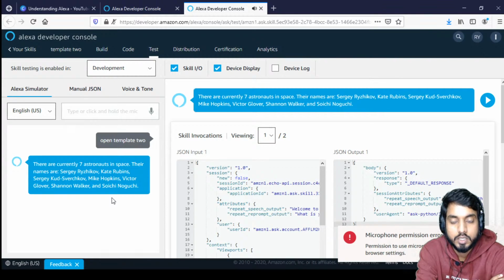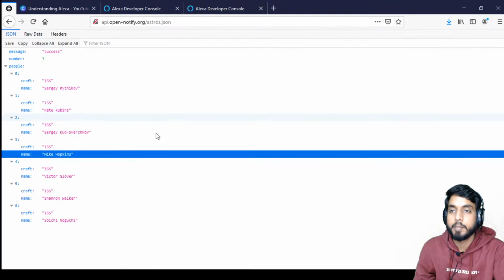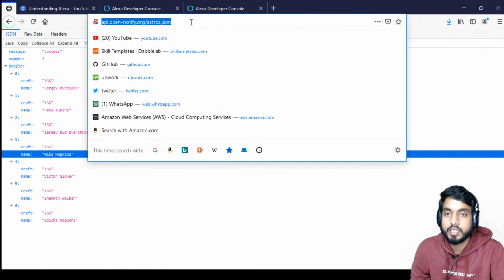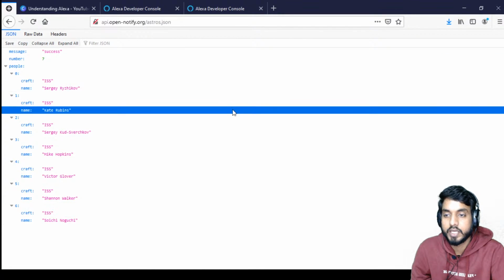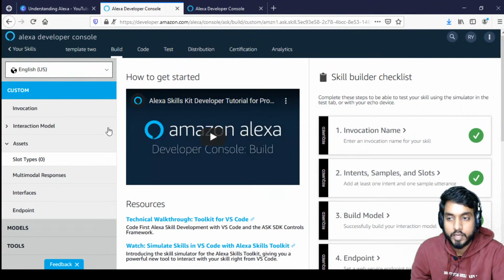So as you can see, as soon as we invoked the skill, it gave us this message that there are 7 astronauts in space, and it gave out all their names. All this information is being fetched from an API in real time. So you can see the API here. This is the API that we are actually using in our code, and this is the data that we get, and we are processing it in our backend code and creating an appropriate speech response. So I'll show you what elements you require to make this.